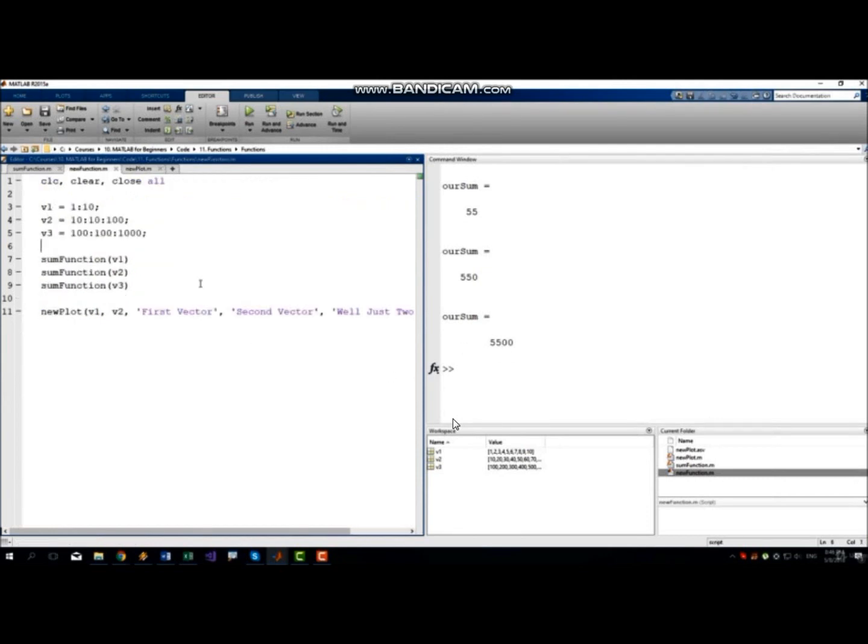Just think about it. Think, what are you doing all the time that you can extract in a function to increase your productivity, to spend less time writing the same code over and over again.